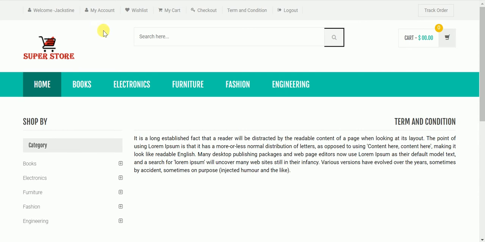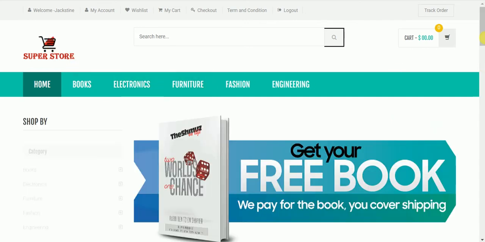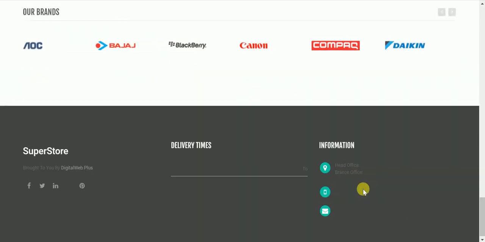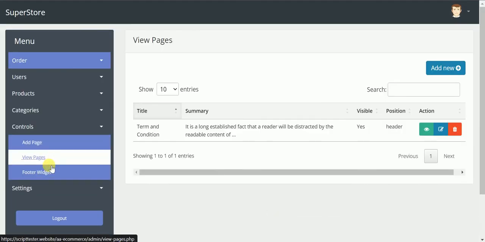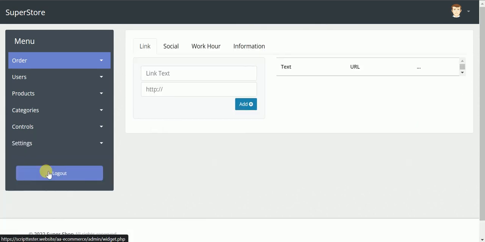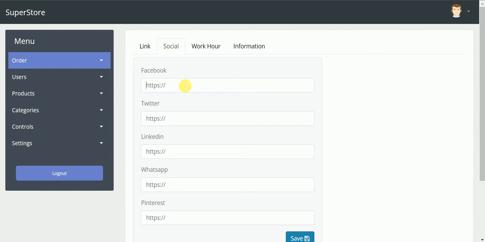So you customize any page. You can build unlimited pages the way you want. And not just that, every piece of information on the footer can also be adjusted from the admin. Let me show you that. So if you come here, you come to footer widget. Under footer widget, we have link. We have the social. This is for social icon. You put your social icon links. You add the links here.